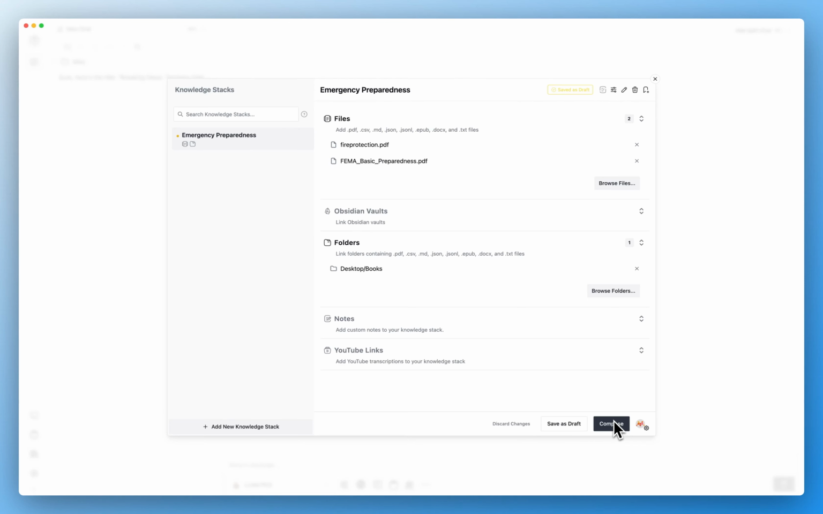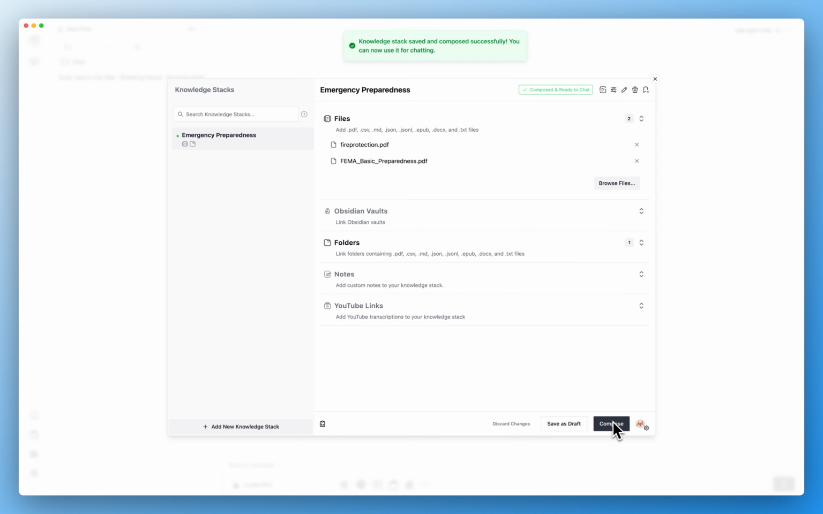We also made some changes in the knowledge stack composition. Now you can see the progress bars for each individual item while the composition is in progress. You can also cancel a composition and it will save your changes as a draft. Once composed, you see that the status has changed to composed and ready to chat. So now you can chat with the knowledge stack that you just created.